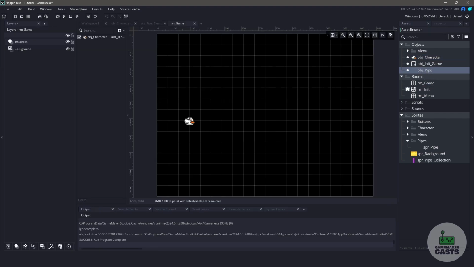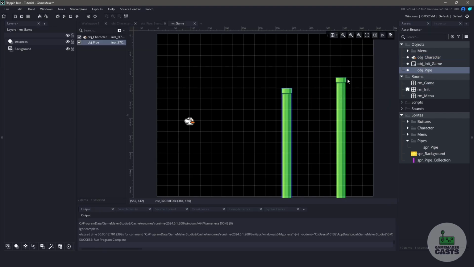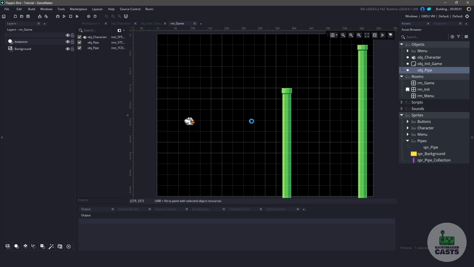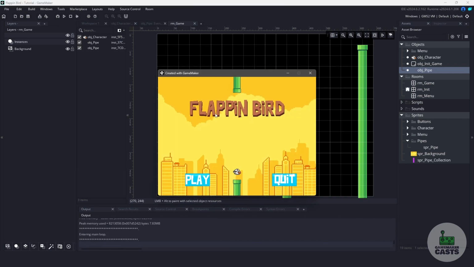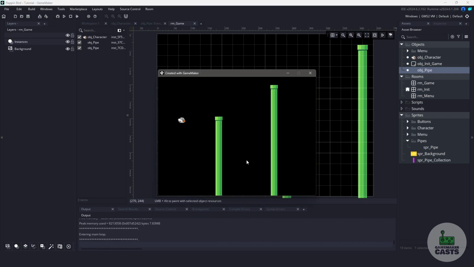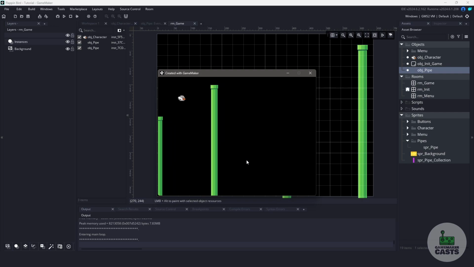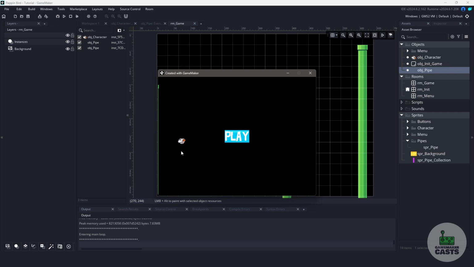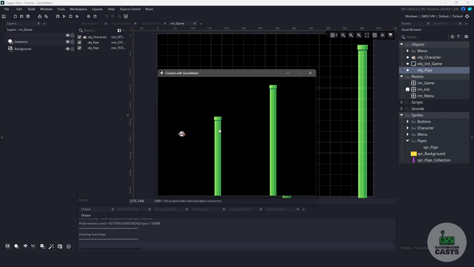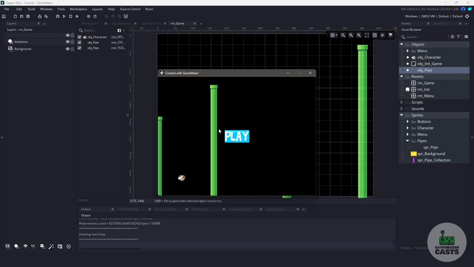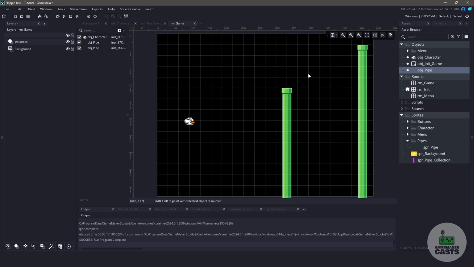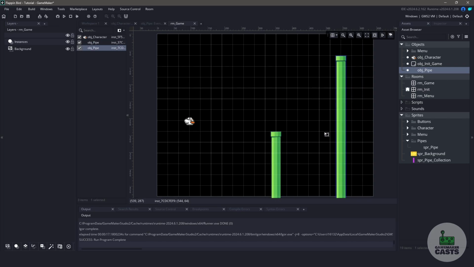Let's open up our room and add a pipe here, and let's also add another pipe which we're not going to be really able to avoid. If we run our game, you can see here we'll start flapping, and whenever we hit the second pipe, you can see that we get that play button. We're not able to do anything with our character, they just kind of fall down, and once we hit the play button, we can just play the game once again. Now in the original Flappy Bird, we didn't have pipes that looked like this.